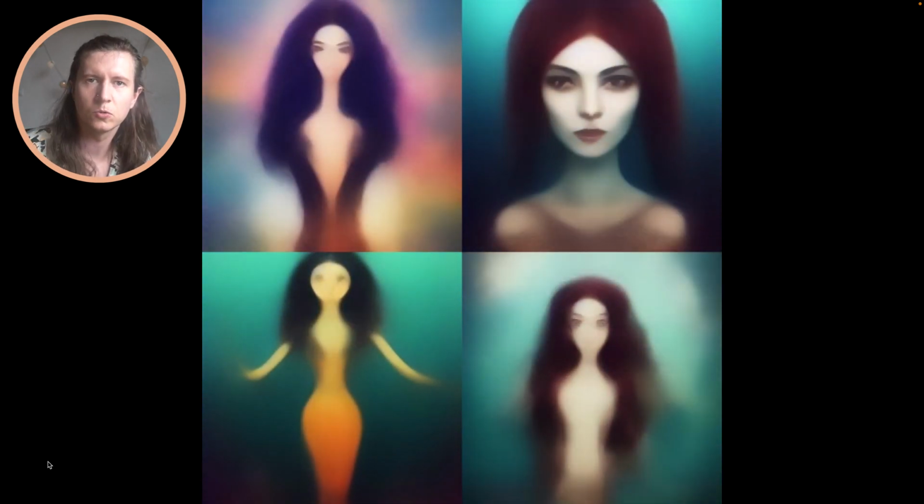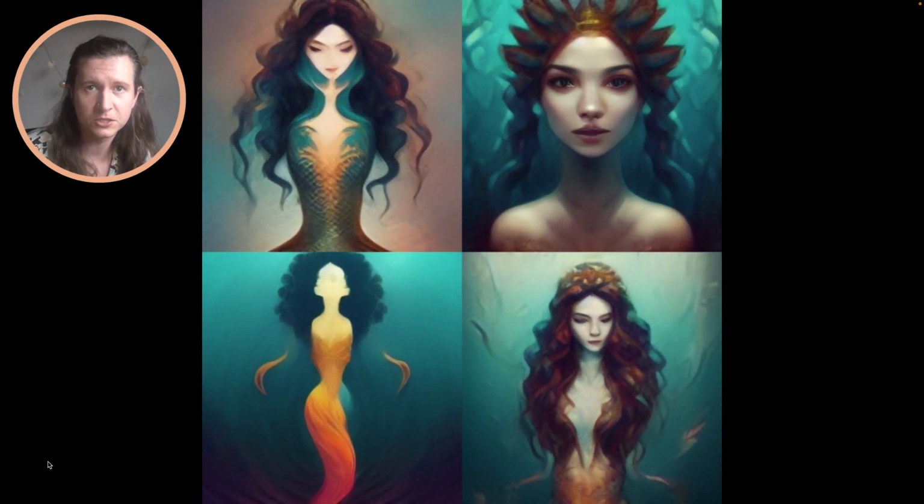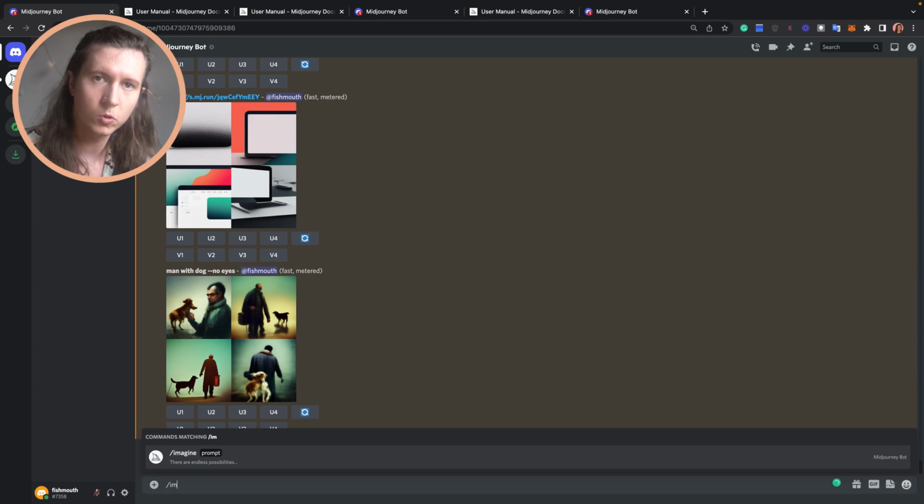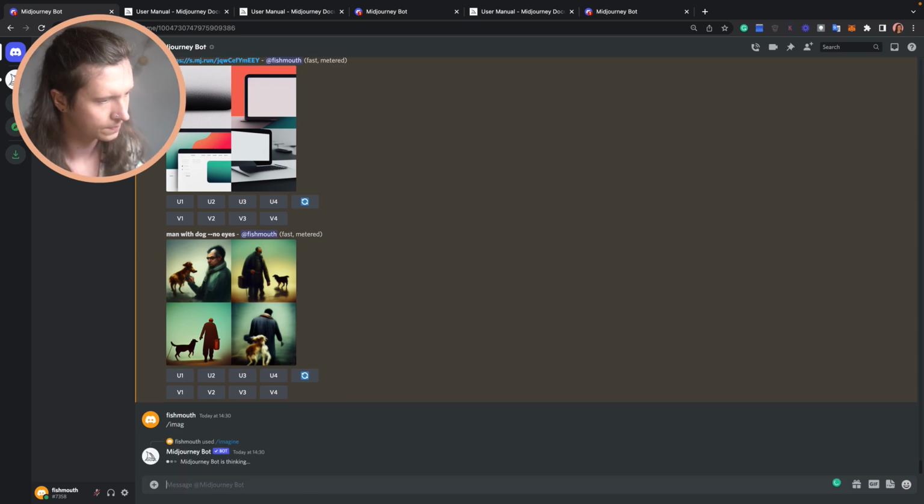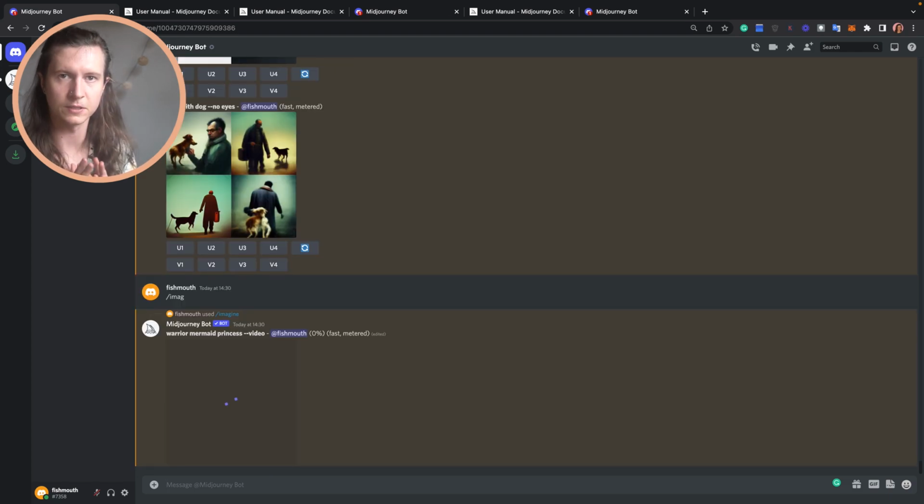Here is how to get a cool process video out of Midjourney, just like this. It's super simple. All you have to do is enter your imagine command and the prompt that you want. For example, warrior, mermaid, princess. And then at the end, make sure to add the command video. So you have to put in dash dash video. Then all we do is wait patiently for this to load.